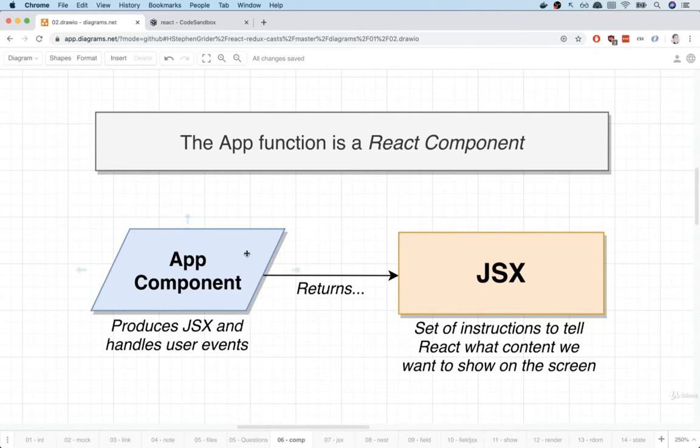Components in React have two jobs. First off, they produce JSX, which tells React what we want to show on the screen to the user, and components also handle user events, such as the user typing into a text input or clicking on a button. All components that we create are going to be functions that return JSX. JSX is that HTML-looking stuff. You can really think of JSX as being a set of instructions to tell React exactly what content we want to show on the screen at any given time.